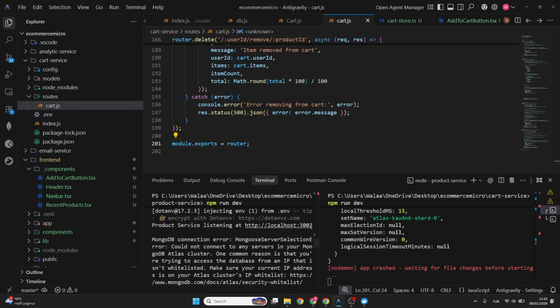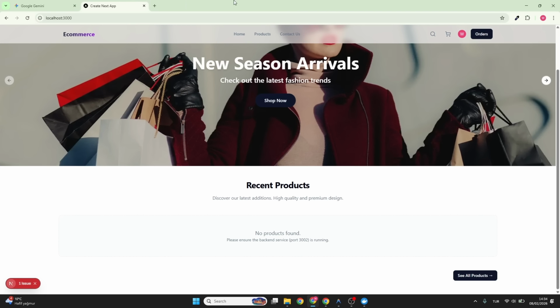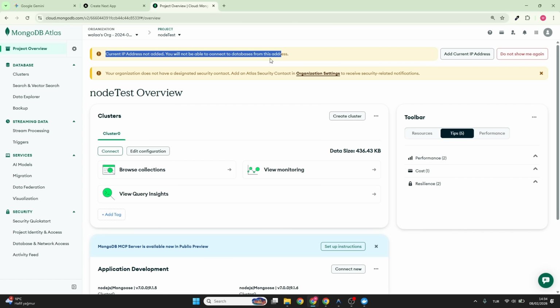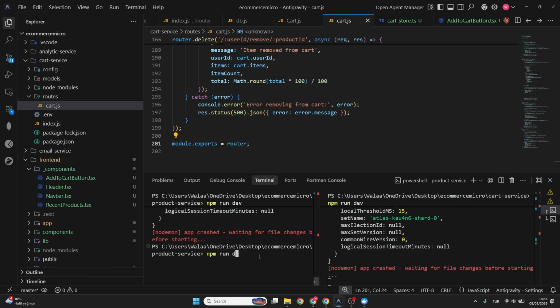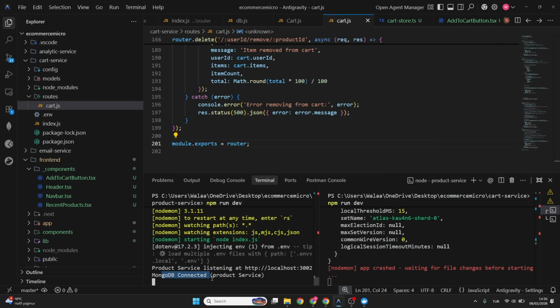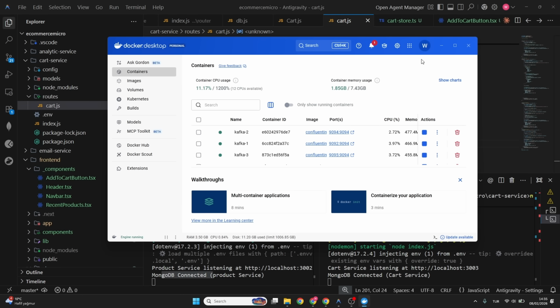And this issue will be inside every service because it cannot find any connection with MongoDB due to the IP address. Sometimes this error happens when the IP address inside MongoDB is not defined, so how to handle it? If I go back to the main page, current IP address not added. All we need to do is click on add current IP address. That's it, and everything now will be working. Let's say npm run dev again. Now MongoDB connected. And make sure also Docker is running, otherwise no service will work.